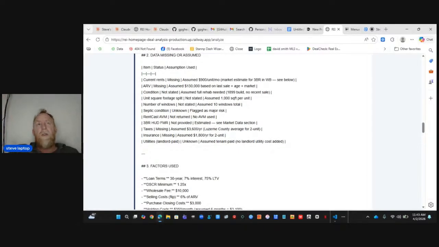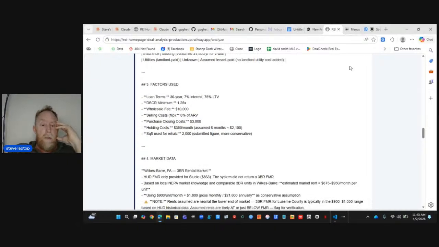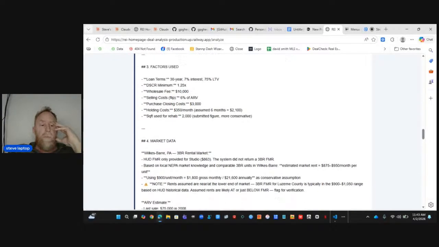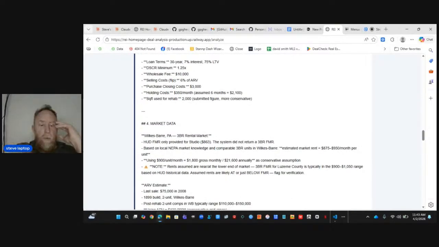So it's not yet working with batch leads, PropStream, things like that. There's APIs I have to install that I have not yet, but it will eventually gather this information. Loan terms used, loan assumptions used, wholesale fee assumption used, selling cost used, whatever. And we'll be adjusting these.